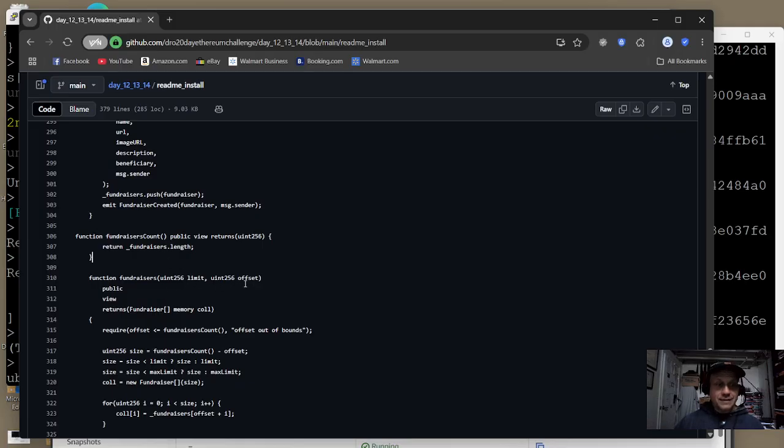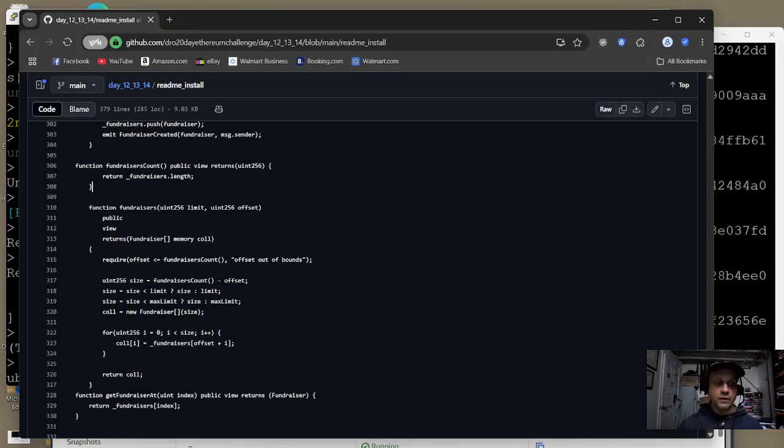So fundraisers takes a limit and an offset, and that's going to allow me to return a reference to all my fundraisers here. That is accomplished by reading in the limit and offset, and as you see here, it returns the fundraiser. So you'll see this in action: we're going to return the data structure of all the instantiated fundraisers. And I have a limit and offset.